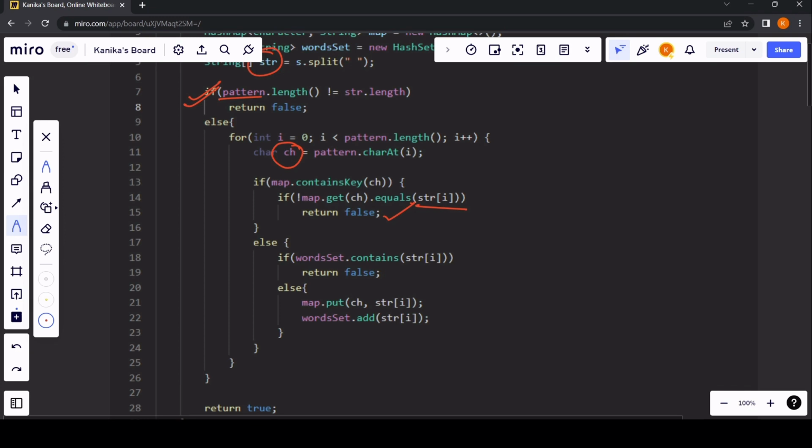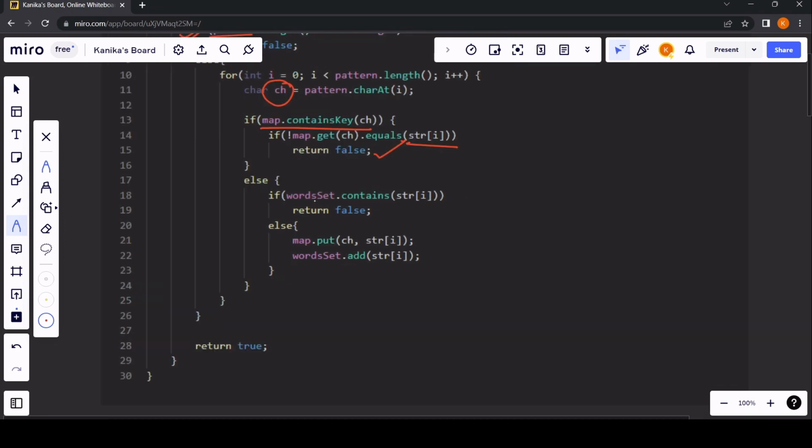And if our map doesn't contain the character, now we need to check whether a word is being mapped to some letter or not. So we'll check if our set contains that word or not. If the word is already present in the set, that means the word has already been mapped to some letter, and then we'll return false. Else, we'll add our character and word in the map and we'll add our word to our wordSet. And after that, when all the traversal is completed, we'll return true at the end.